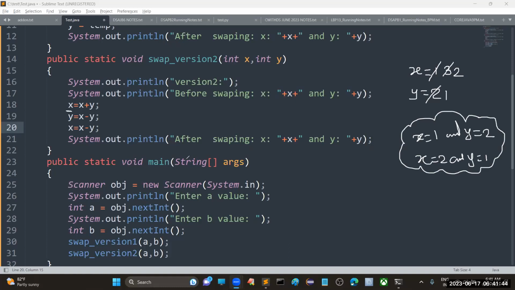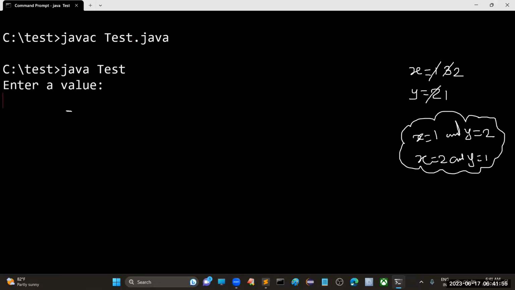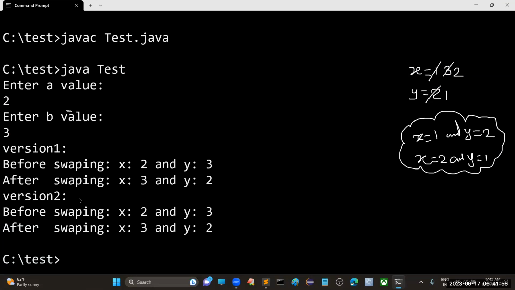Right. So the next one, what we have here, sir, same concept. Okay, first let me execute this code. I'm changing the values, like I will give 2 and then 3. Please concentrate on version 2. In version 2, x value is equal to 2 and y value is equal to 3 in the beginning. After performing the swapping operation, your x value is 3 and y value is 2. Like it is going to be swapped.